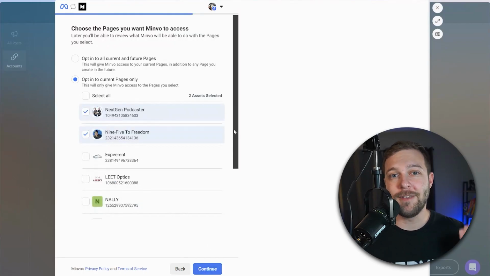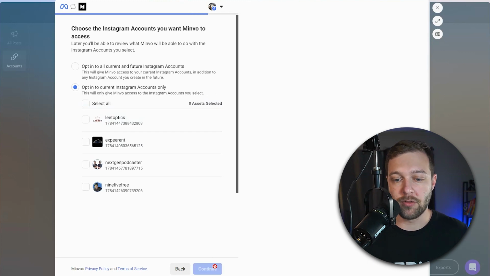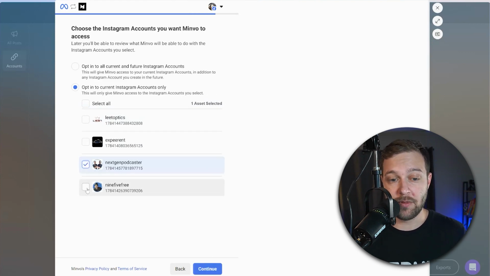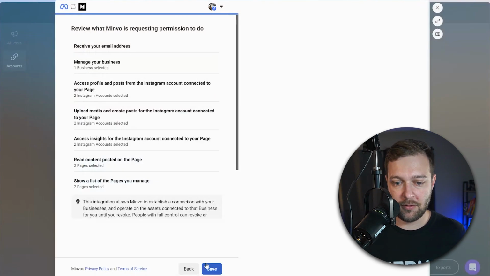So here you're going to choose the Facebook pages that you want to be connected. And this is where you want to select that page that is connected to your Instagram account. So with those selected, you're going to click Continue. And now you actually select the Instagram accounts you want to connect Minvo to as well. So I'm going to select these two and click Continue.